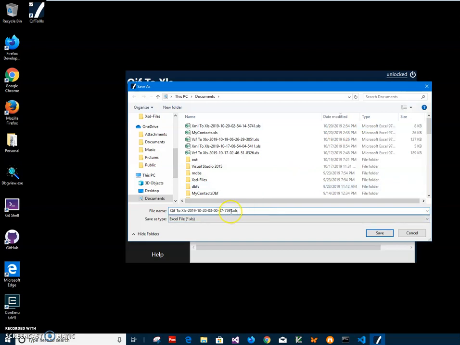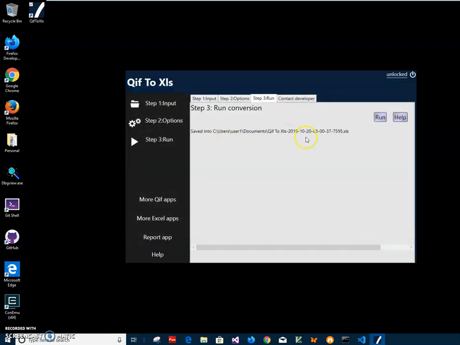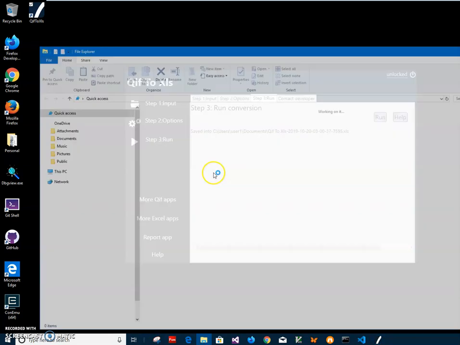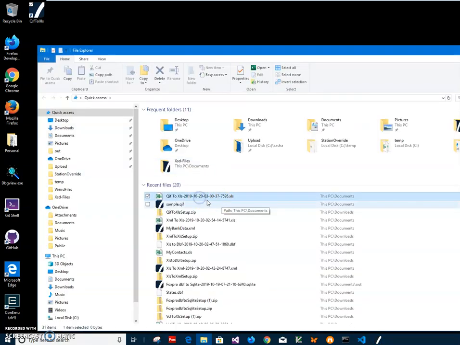And here I have to specify the name of the Excel file and location. This name and location is okay. I'll just click Save, and the file has been saved. Let's go and open this file. Yeah, it will be here.